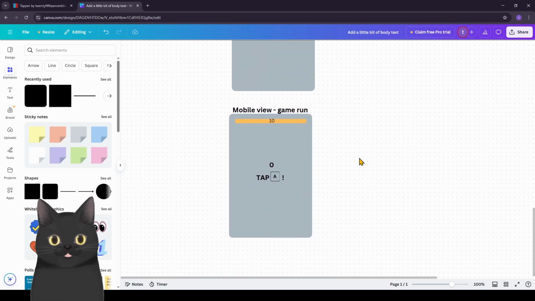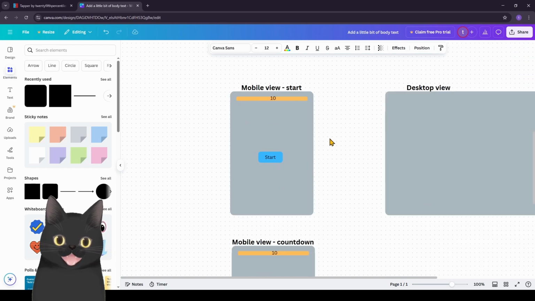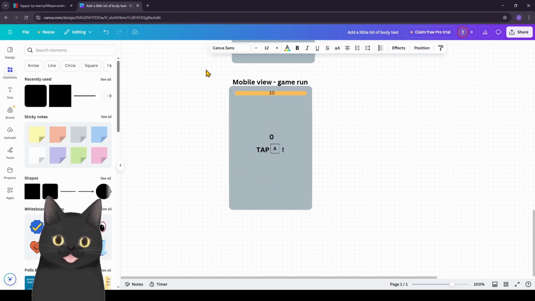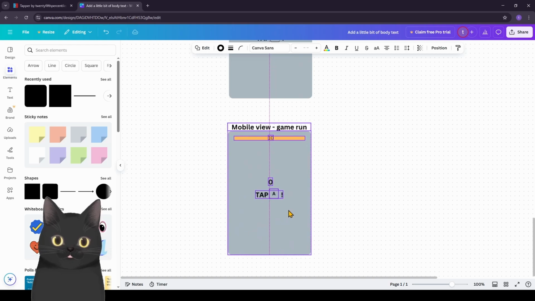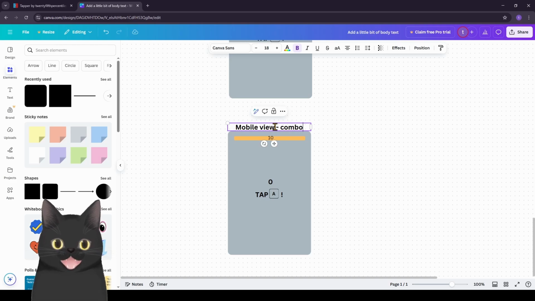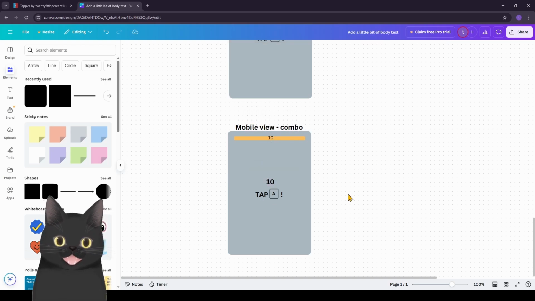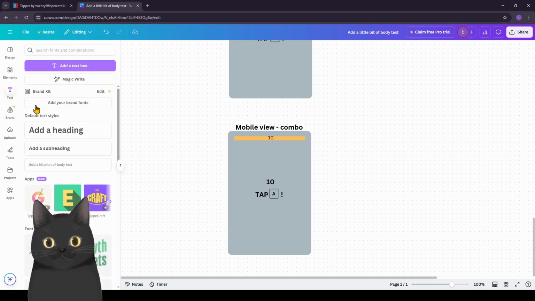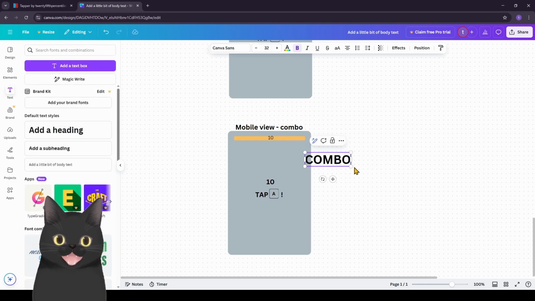So this is how it will look exactly. We're going to make it exactly like this. But the additional point is that we have a combo streak going on, so we will need the combo streak version of this. So I'll put a combo here. As this maybe increases to 10, then we'll have a combo streak.